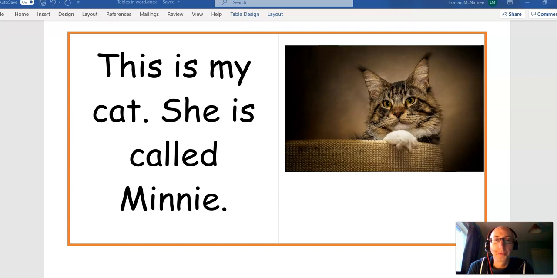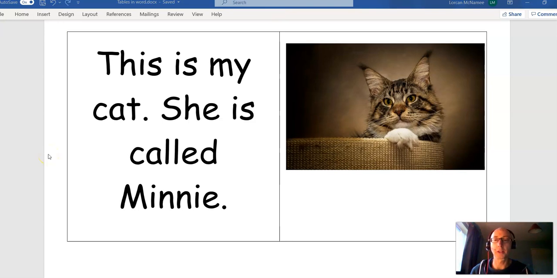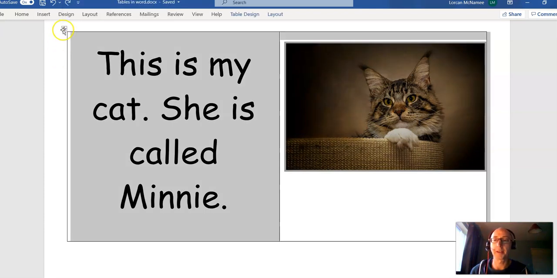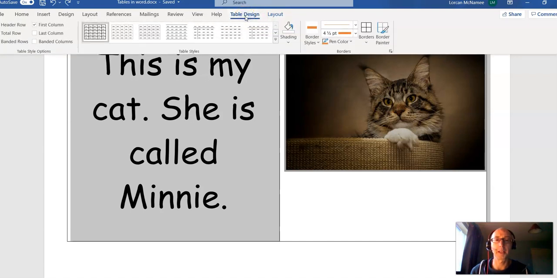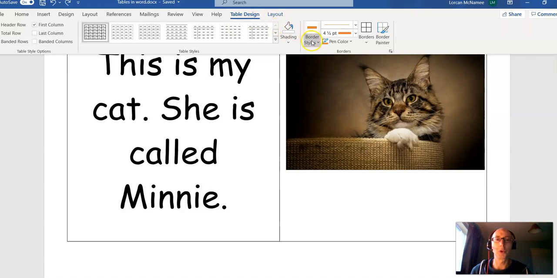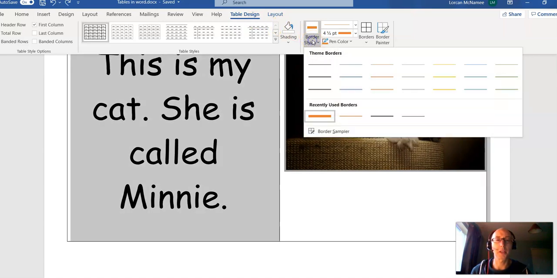So we can also change the color and the size of the lines in the table. So here we have, now the table is orange. So we can change the color. Now let's see how we do that. So to change the color of the lines, we click on the table up here. So just left click up here. And then we go to Table Design. Table Design right here. Left click again. And we can go to Border Styles. Border Styles here. Click. And we can choose what color we want. So let's choose this one.